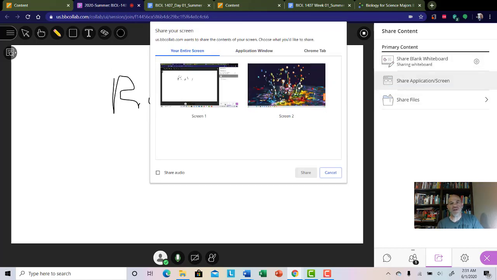You can also share applications. So if you want to share your entire screen, you can click here and then it'll share your screen so you can show me something you're doing on the computer or discussion. And that's how I'll be sharing my material. Now, if I'm already sharing something, I'll have to stop sharing for you to be able to share.